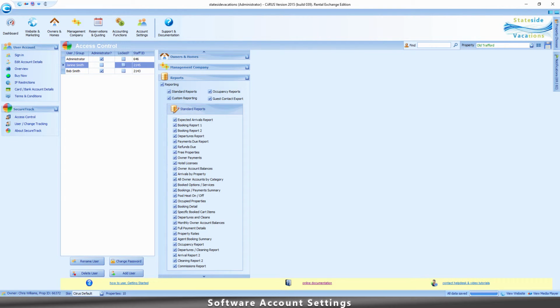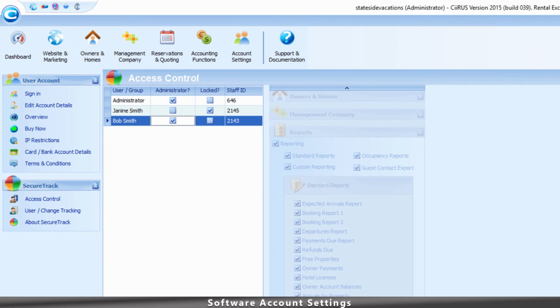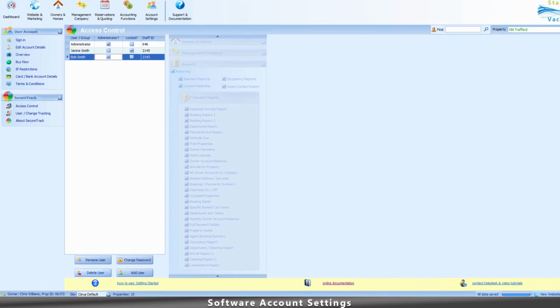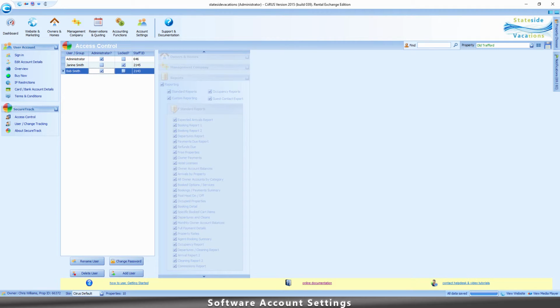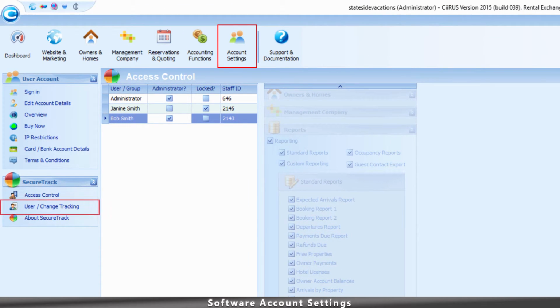If you would like to lock a user from logging into your account, you'll simply tick this box over here. To delete a user, make sure you select the correct user and click on this button to delete the user. If you delete a user in the software, the system can still track what they've done previously. To track what your users are doing in the system, you'll click on Account Settings, User/Change Tracking.